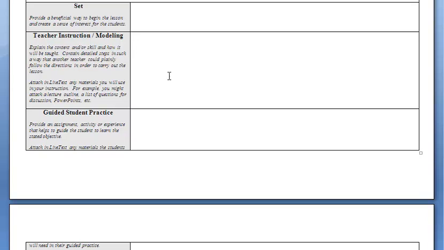Teacher instruction modeling, obviously, this is the instruction part. This is what you're going to be doing. This is the PowerPoint that you're going to be talking through. It doesn't have to be overly detailed, but make sure that a substitute teacher would be able to pick this up, read that, and understand what he or she was supposed to do in your classroom that day.